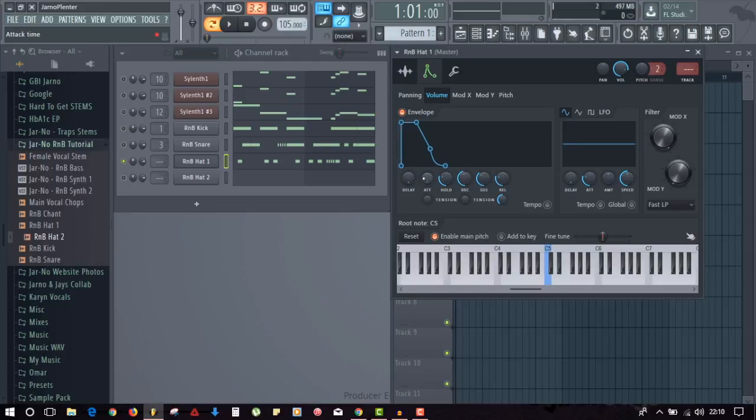Attack goes all the way down. Hold, all the way down. Sustain, all the way down. Release, all the way down. And then a decay, really nice and short. So now if I play it back, bring it out more. You can see what it does there.